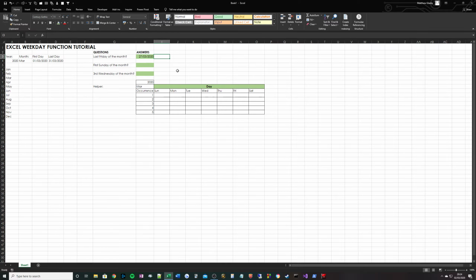How do we know that this is a Friday? There's a function called text, which we're going to use to verify this. We're going to put it in DDD format, which means day, day, day, and that will come up with a 3-letter code for what day it is. Put in another D, it's going to say Friday. But we're going to keep it as 3 just because it's the same output, really. So that's cool. The last Friday of March 2020 is on the 27th. That's nice that we've found that out.